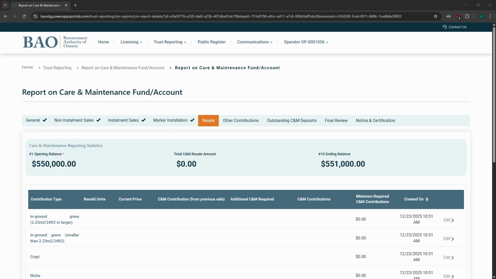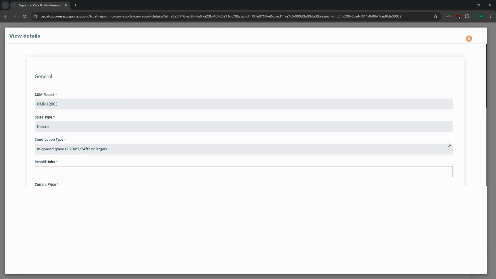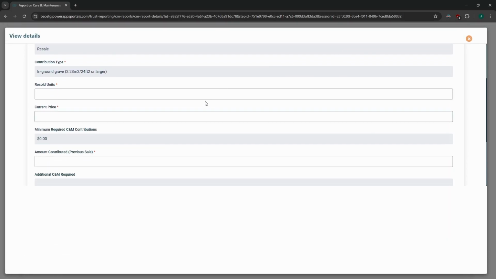On this page, you will only enter in information if you have resold interment or scattering rights for your fiscal year. For this example, I'm going to select adult in-ground graves. And let's say I've resold 1 unit where the current price is $2,000.